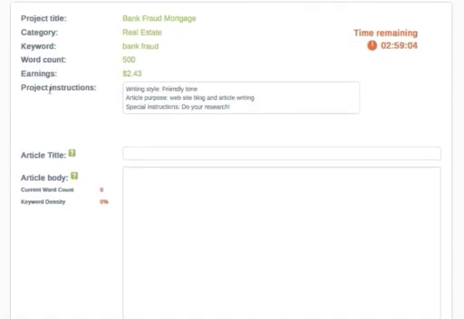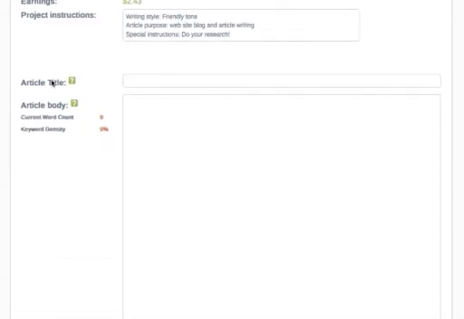Always read the project instructions. The closer you follow the instructions, the more likely it is that your article will be approved and you'll be able to get those earnings. So this one, writing style, friendly tone, website, blog, do your research. When you come down here, you can submit your article title. Now remember, you want to start looking back to these instructions.